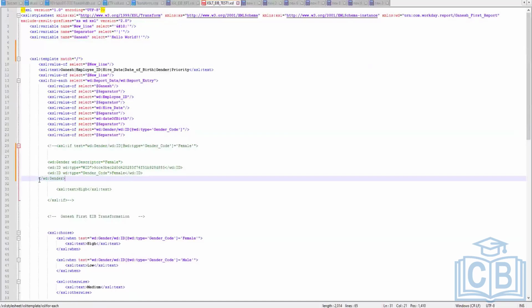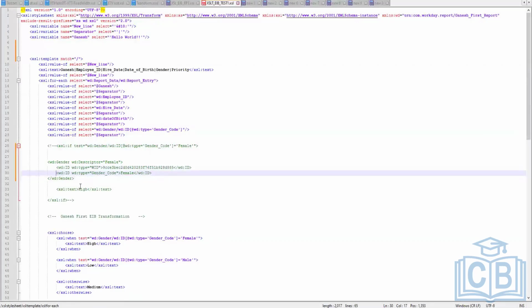In gender, I'm just pasting that code here. So here, if you need to fetch this value, what you will do is go to the gender, and in that gender, you again go to the child element. Then to set the condition in the child element, if you can see, there are two WD ID. The difference between both is this type is equal to WID and this type is equal to gender code, and we want the gender code value. So this is how we get the attribute value.